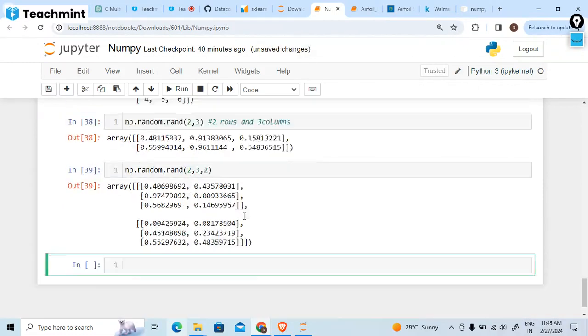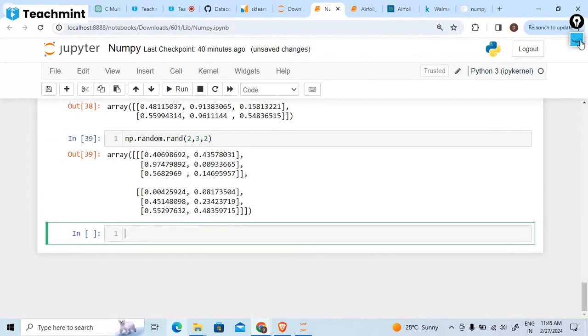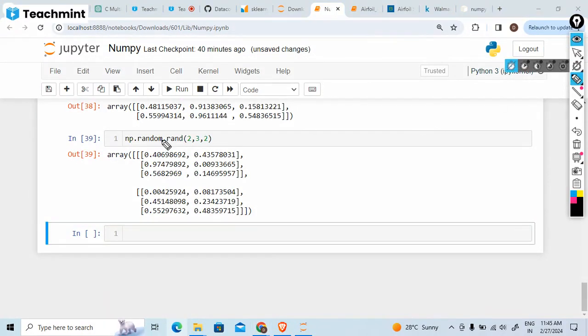Now what is the meaning of this? Look at here, what are we getting? First of all, we are getting 2 columns, and we are getting 3 rows, and we are getting this same data set twice, 2 times. Like that way we can create this data set.